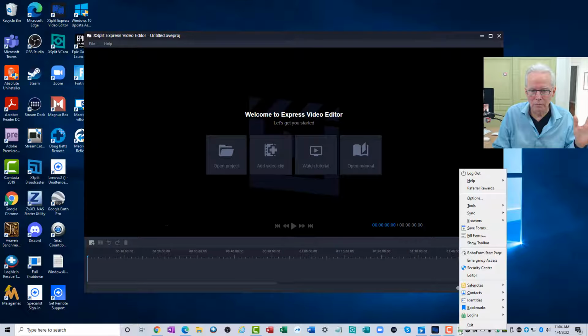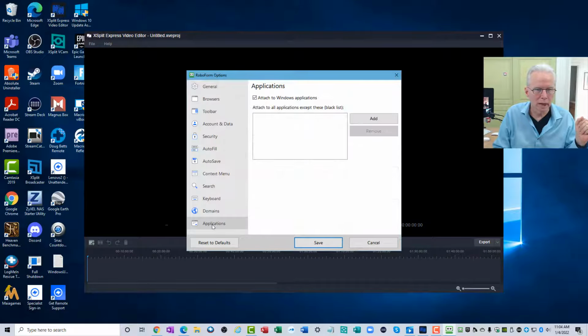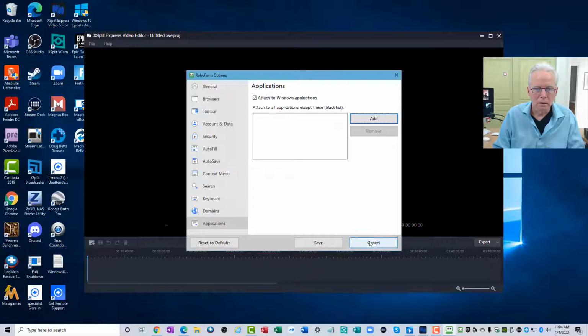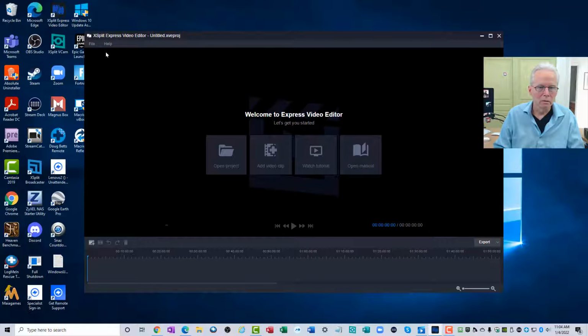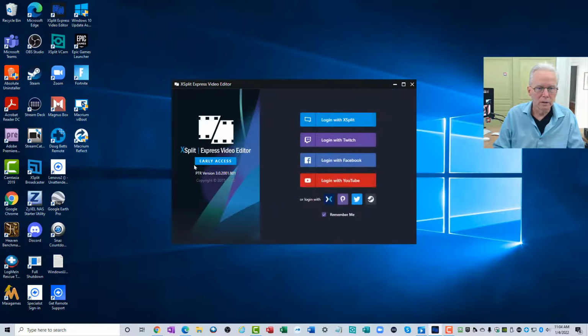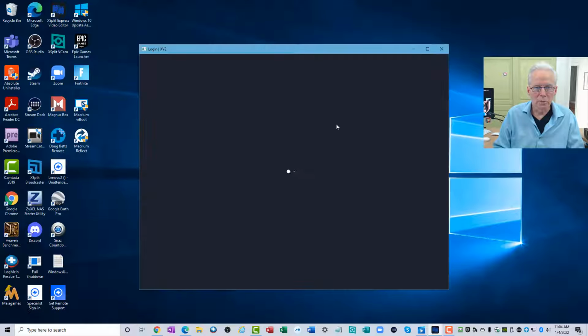Did Roboform pick up on that? So go to Options and then Applications. It did not add it. What if I click to add? Ay, caramba. It did not work, which means I got to go try it again. Log out. Log in with XSplit.